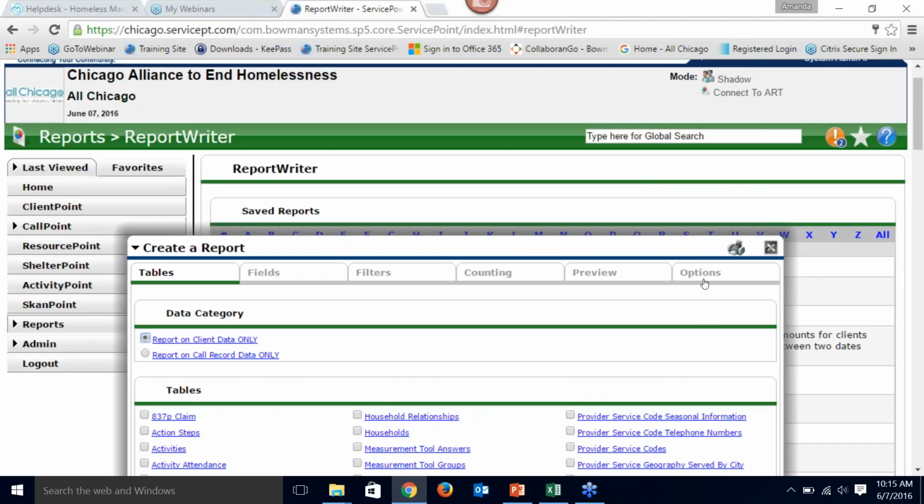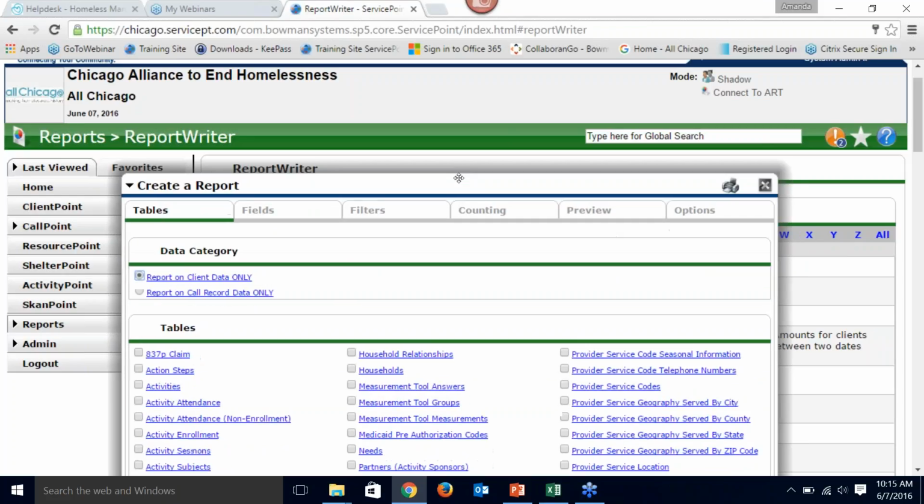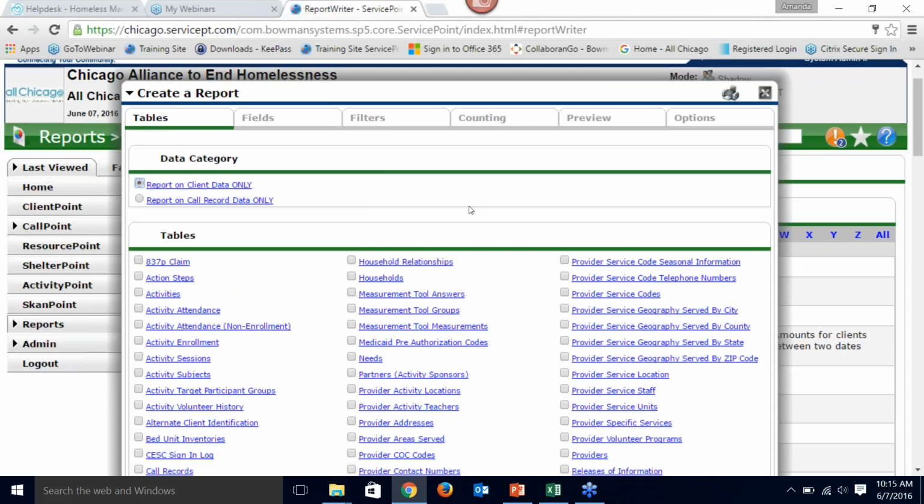The saving will be done at the very end, the last step. But you'd kind of work through it tab by tab here. And I'm going to first talk about the structure of this, and then we'll show you an example of one of the first reports, one of the easiest reports that some of you asked us to demonstrate.